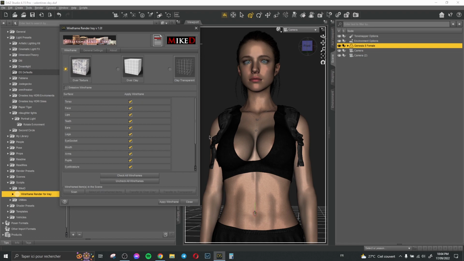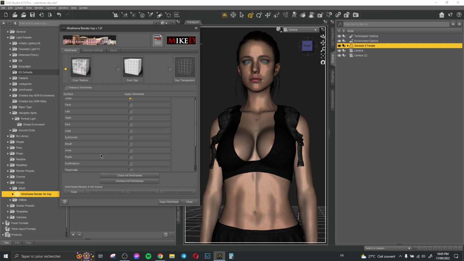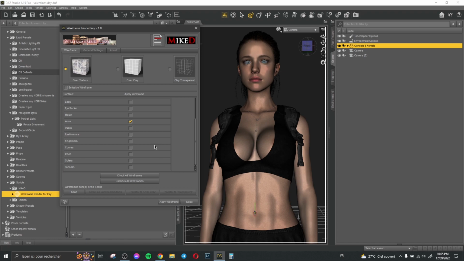Then I select the torso. Torso means this part. Face, lips, okay. I select just the torso, and I show you the example just with this part of her body, but you can keep all these parts. Just torso, and arms, this part with arms. And I also select the legs.